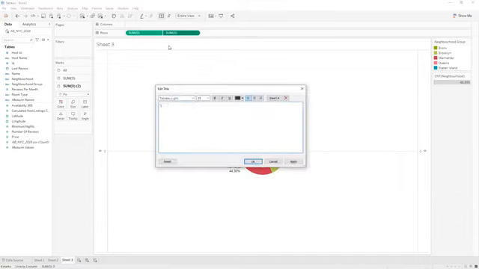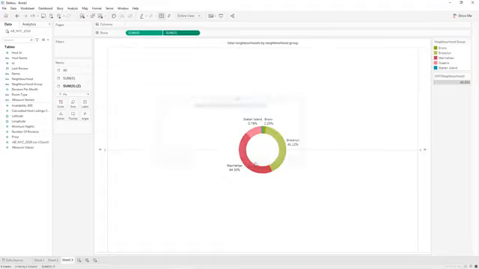So we can write here total neighborhoods by neighborhood group. Put it in the middle, bold, and we put it 10, apply, okay.